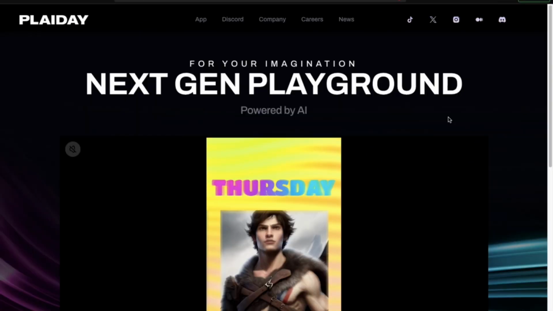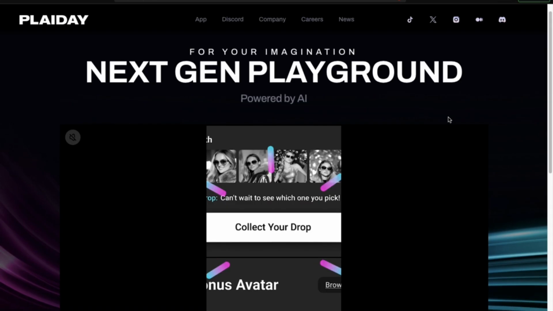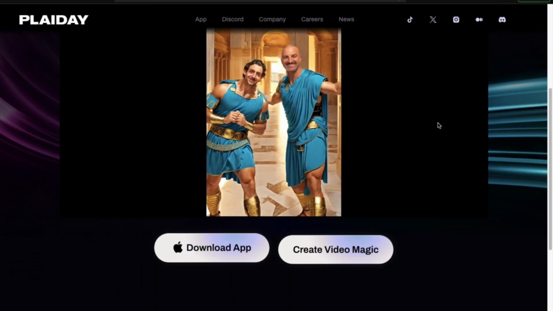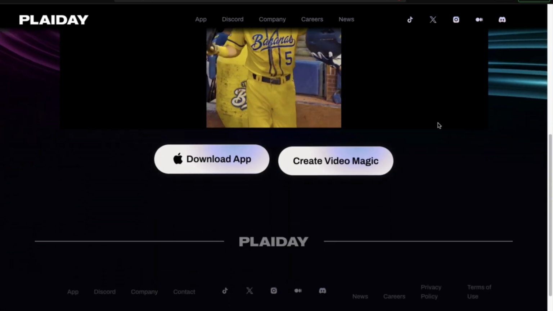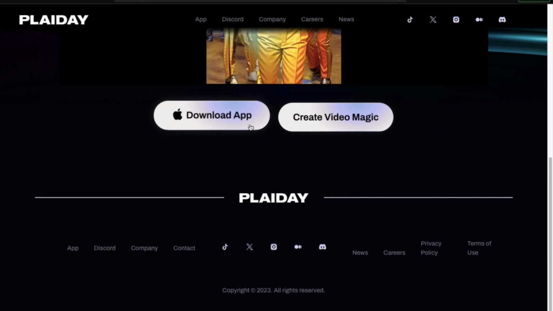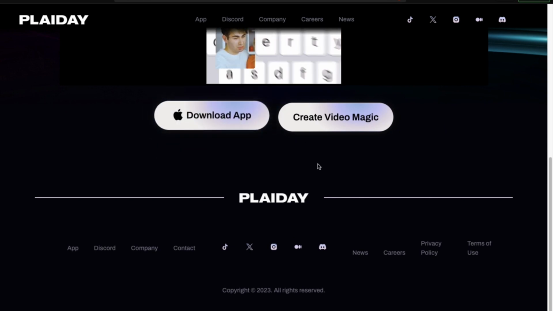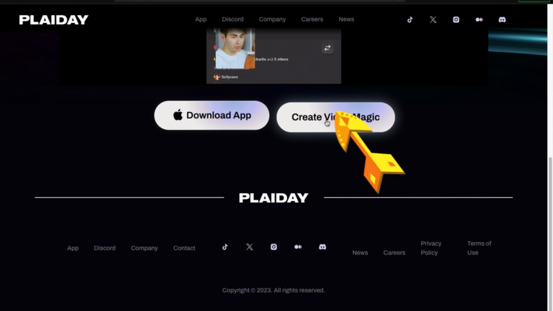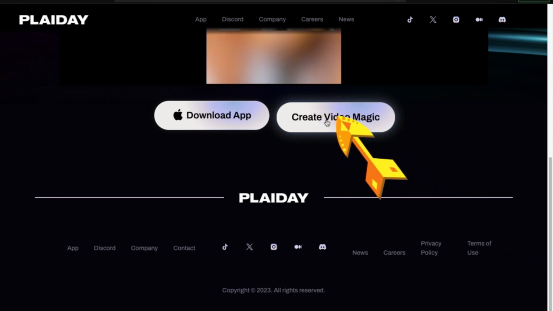The tool's name is Plaiday. I will provide the website link in the description. This is the tool that can create text to video. If you have an Apple iPhone, you can install this application on your mobile from the App Store. In case you do not have an iPhone or you want to run it on your PC or laptop, then you have to click on the Create Video Magic button.